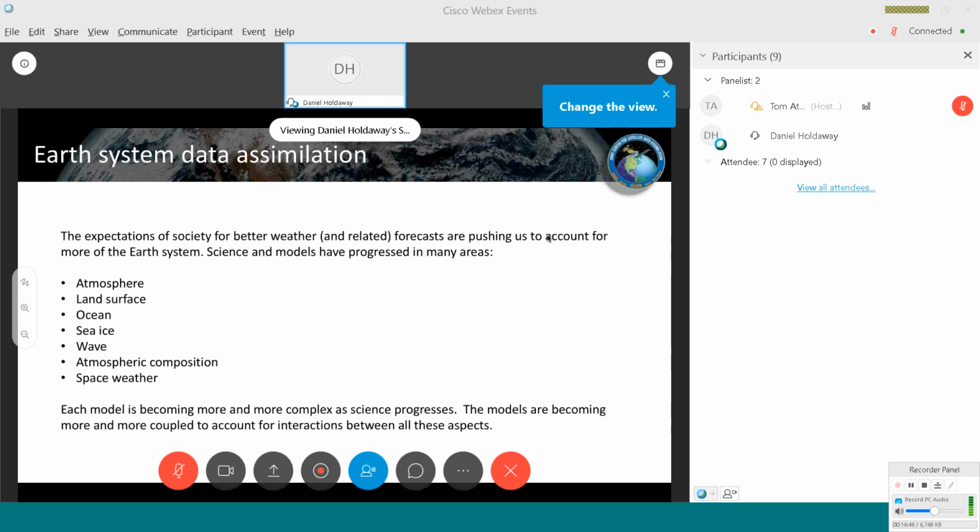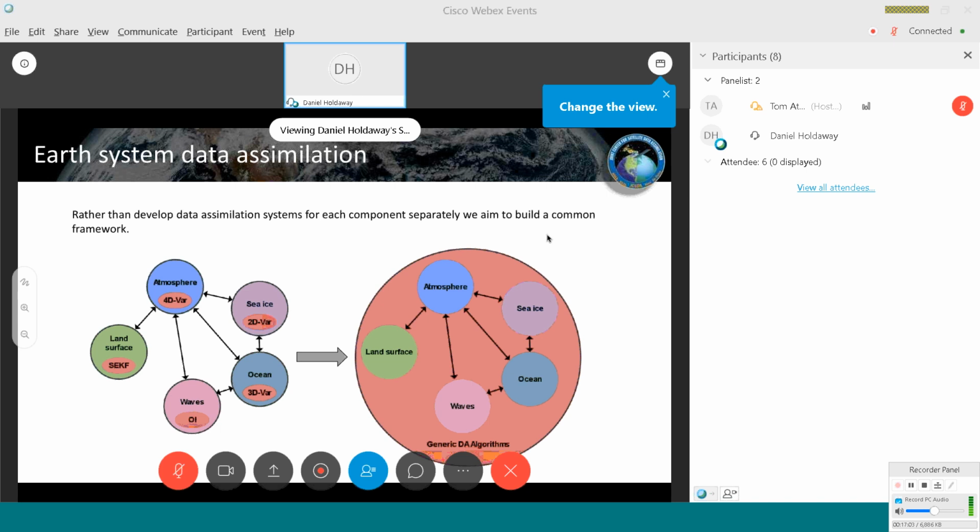We heard all about this morning the atmosphere, land surface, ocean, sea ice, rain, composition, even space weather. And each model is obviously becoming more and more complex as the science progresses, and more and more coupled as well, to account for the interactions between all the different aspects.